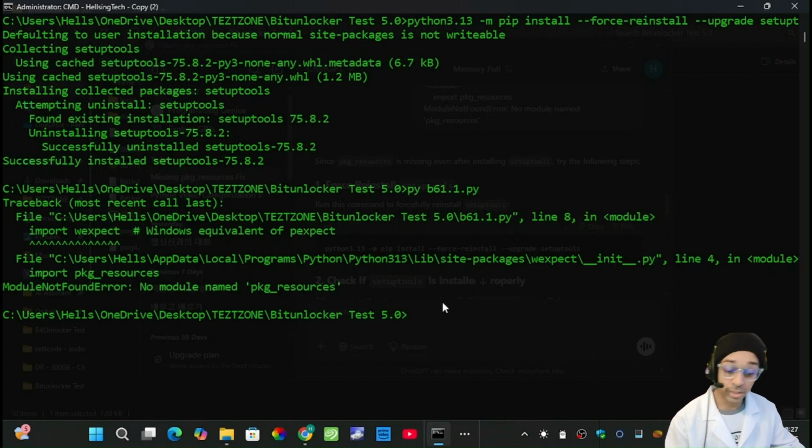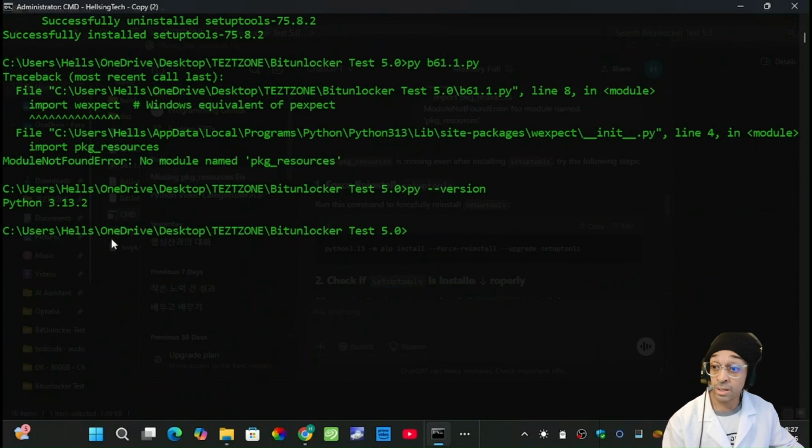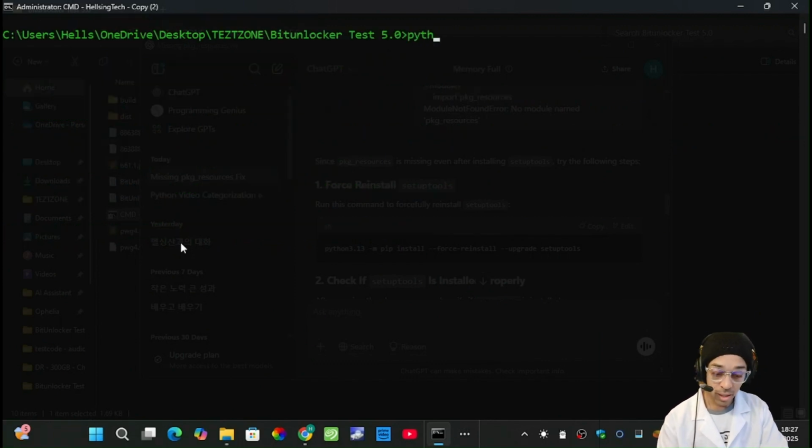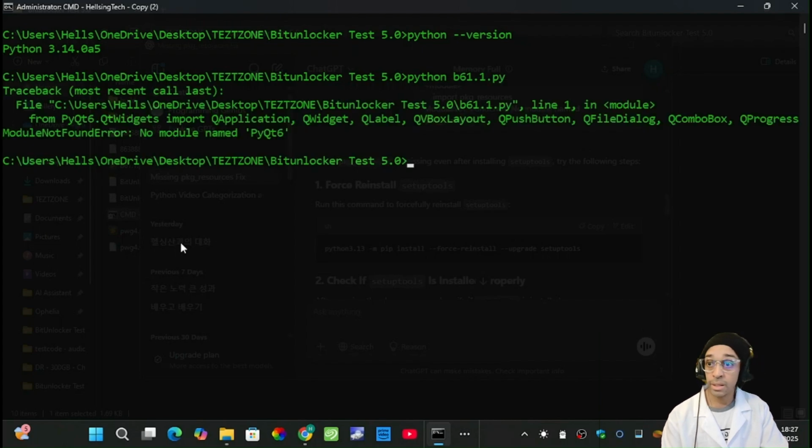Okay. So now, when this is happening with py, and you're like, what's going on? And you got to get the stuff done. We're running 3.13. 3.13 has some issues. I might actually need to reinstall 3.13. So let's see, our Python version is 3.14. Did we install the dependencies for 3.14? Let's find out. Python b61.1.py. Alright, so for this one, we also do not have the dependencies installed.